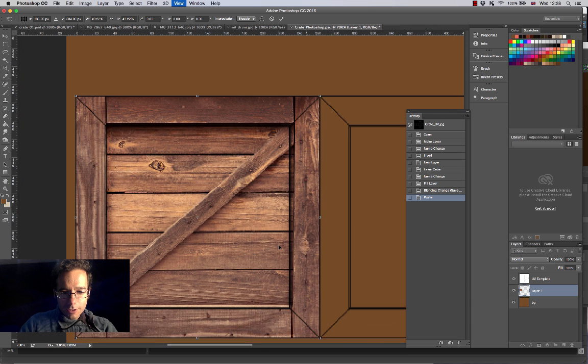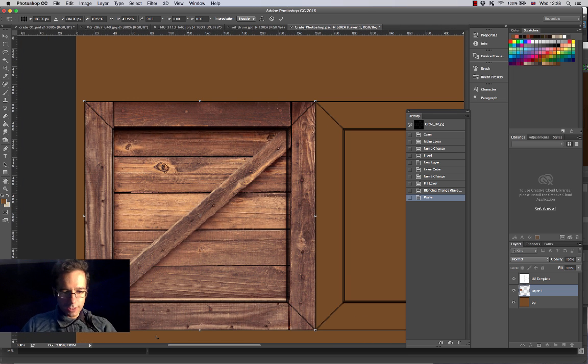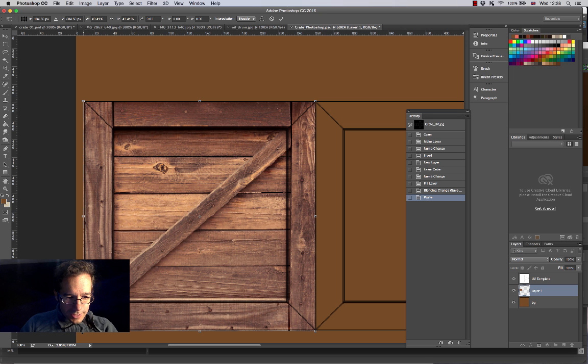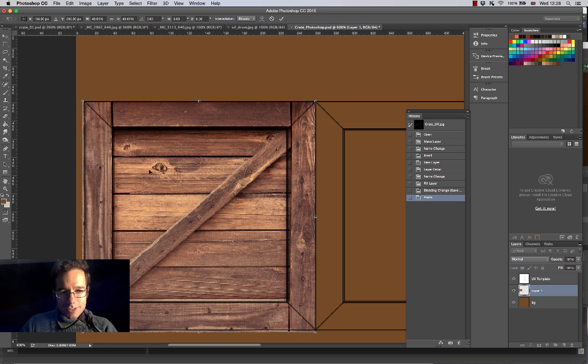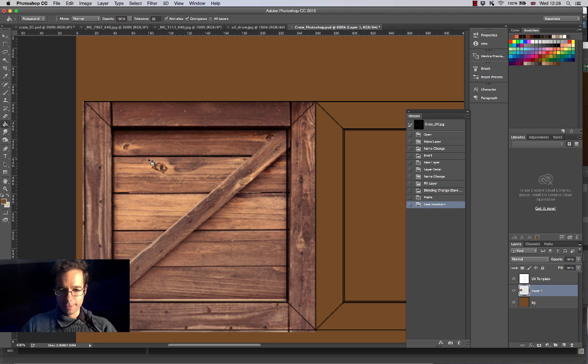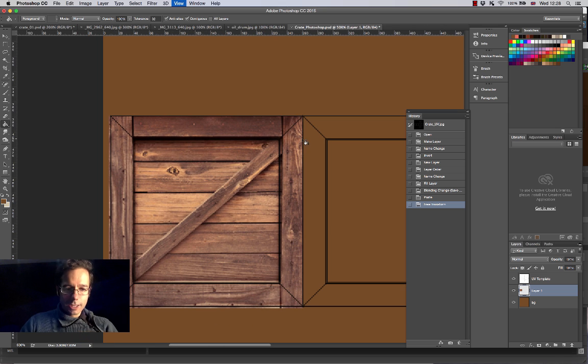It might be out by a few little pixels as well. If I wanted to, I could just go a little bit bigger just to make the framing fit in a little bit nicer like that. And then once I've got this laid out like that, I'm just going to take the marquee tool over here.